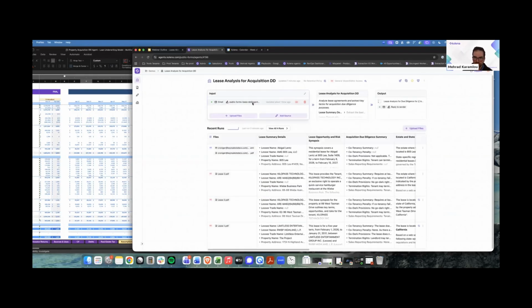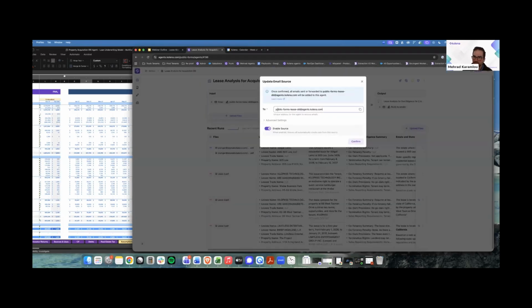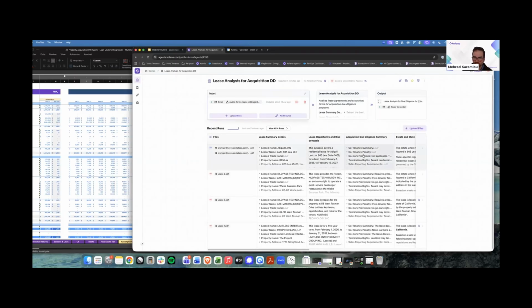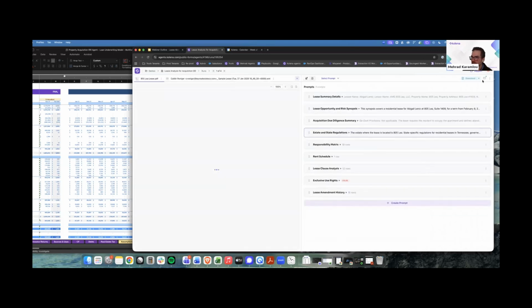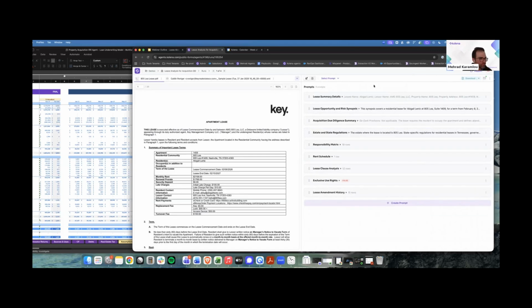So here, if you would like, you can try today as well. If you send an email with a lease to this email address, we will generate your abstraction. It seems like somebody has done that already. We will generate your abstraction and you'll get an email back with the filled out report automatically. So there's no need to be on this platform.